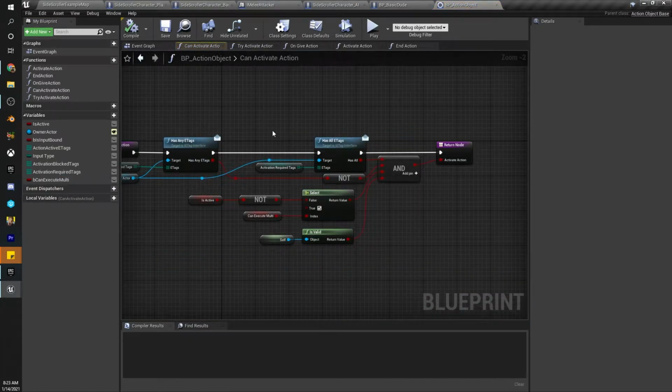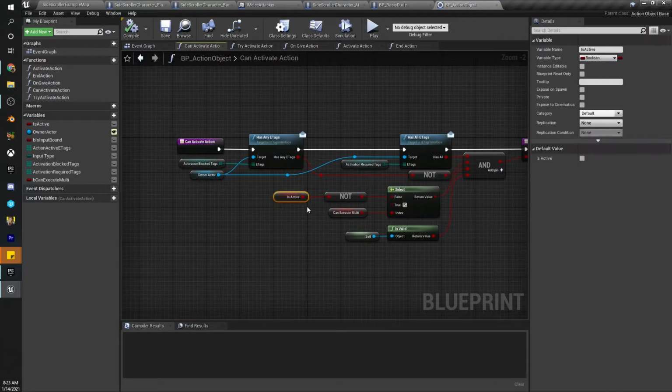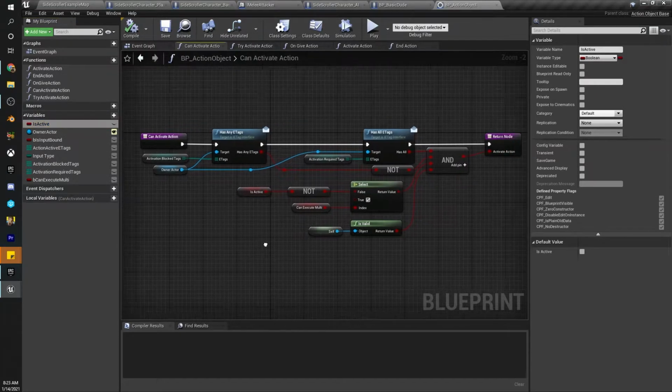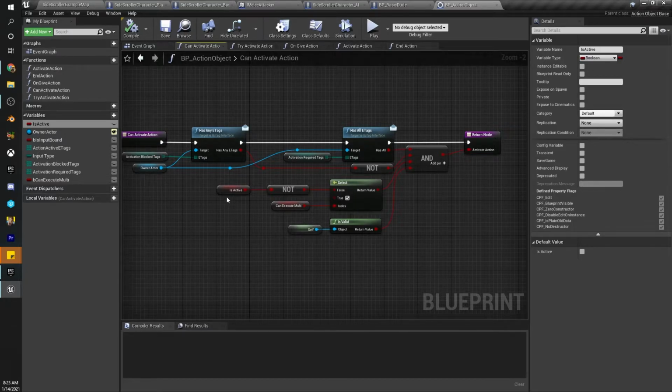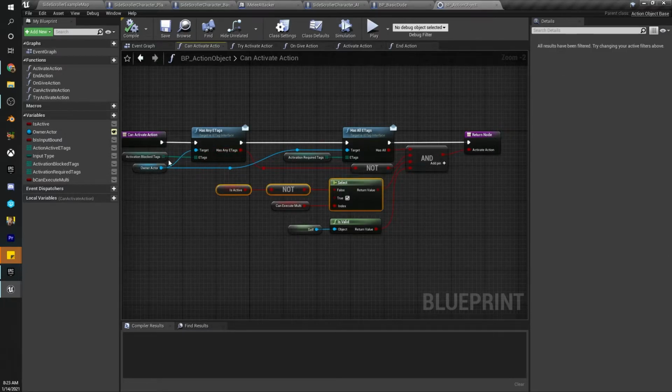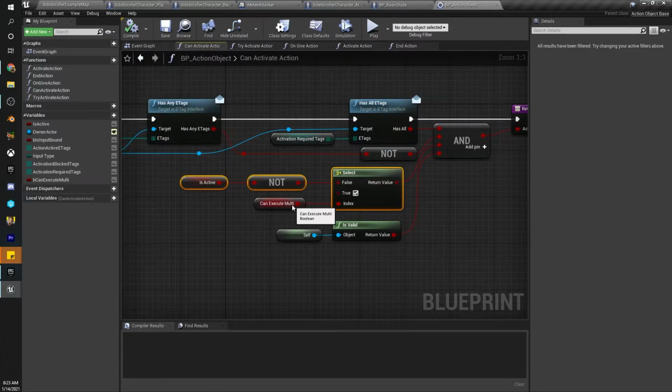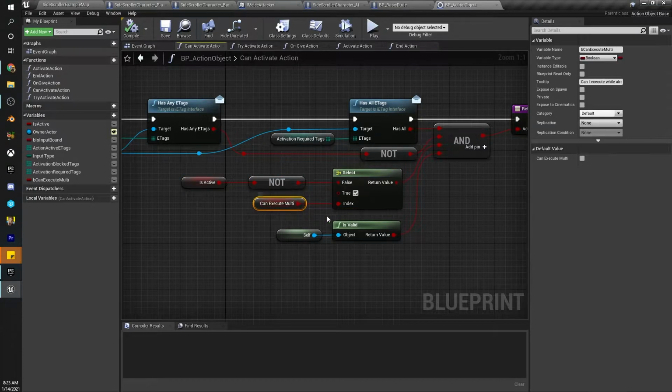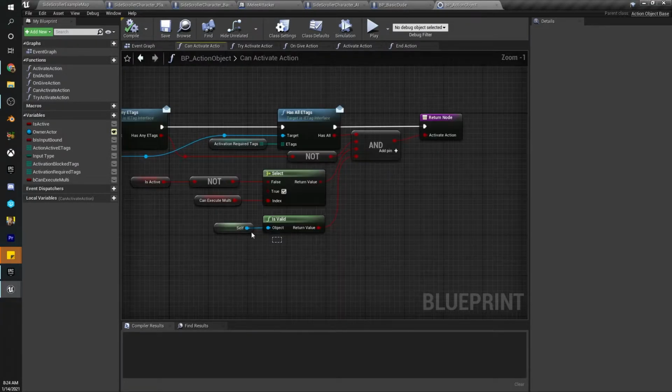So I built an isActive tag into this class that gets checked here in can't activate action. The thing is, we only want to check it if we can't execute over ourselves. So can't execute multi is can I execute while I'm already active? I wrote a little tooltip here. That way I can remember too, as I create child classes of this, that this is what this means. And I also added a valid self check.